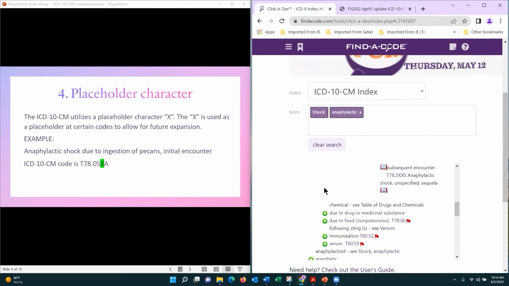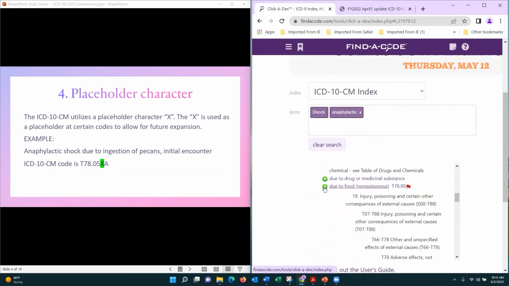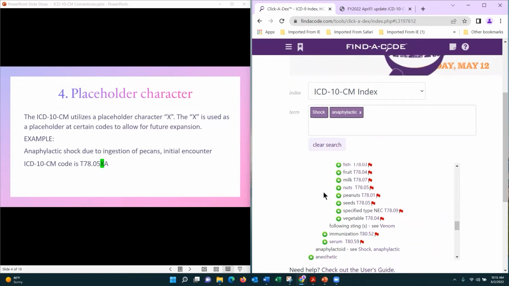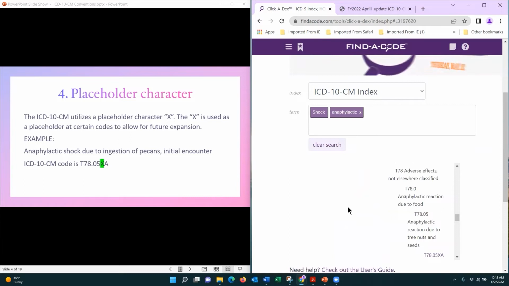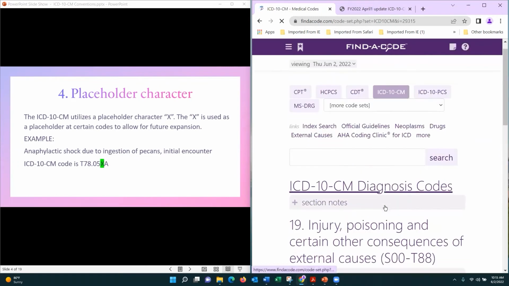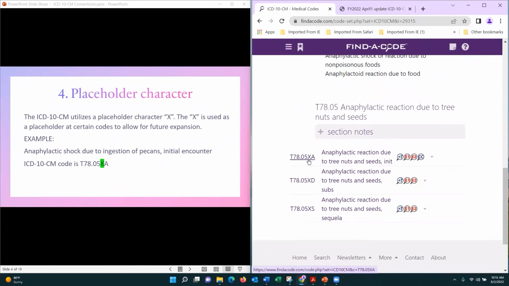All right. So I'm in the anaphylactic reaction, and I'm scrolling down to due to, and I'm going to open this up. And I'm going to say my pecans, they are nuts. So believe it or not, there are coders who would stop right here and put T78.05. But if I open that up and click on it, I see right here that I have a 6th character of X, and A is my initial encounter.